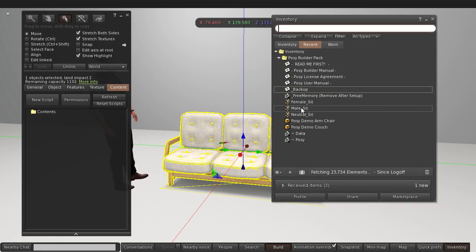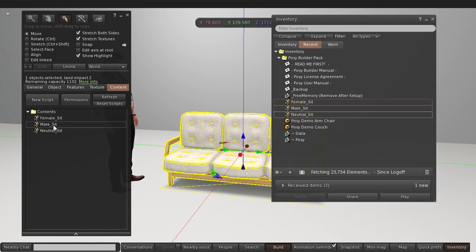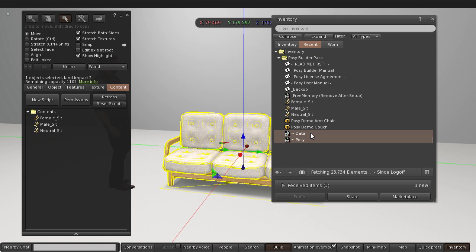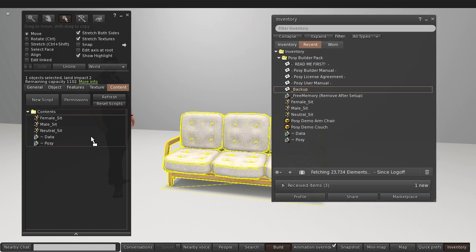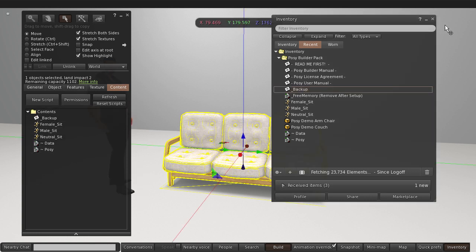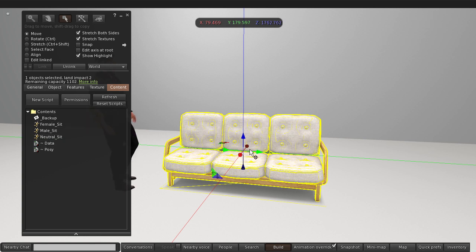Now in the Posy Builder pack there are some animations to practice with: female sit, male, neutral. What you also need to add is a script, a Posy script and a data script. The Posy does all the animation work and the data just remembers all the things. And you will need to add finally a backup note card here. There we go. And then we have loaded all the basic things in there. So that's the animations, the two scripts, Posy and data, and a backup note card. That's what you need to set up this couch.